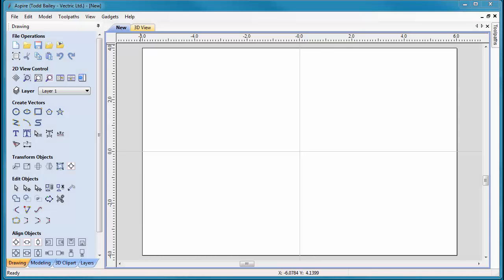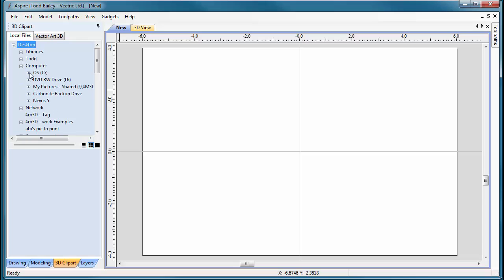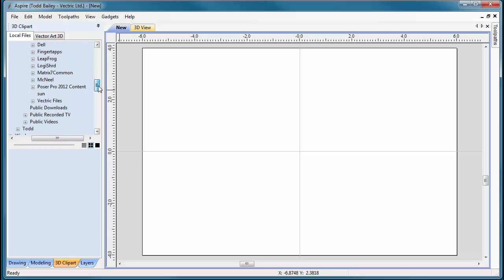To locate your installed projects in Aspire 3.5 or 4.5, what you're going to do is open up Aspire, click on the 3D Clipart tab. You're going to navigate over to your computer, your C drive. You're going to look for Users. You're going to find Public. You're going to go into Public Documents. Then we're going to go into Vectric Files. And this is where all of your Vectric Clipart will be installed.